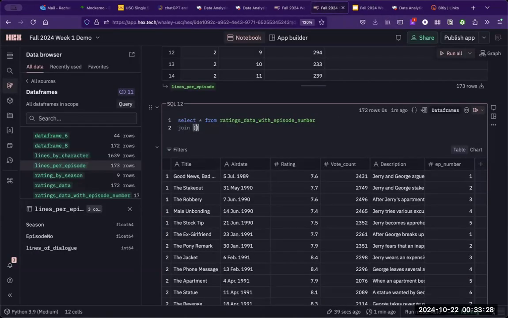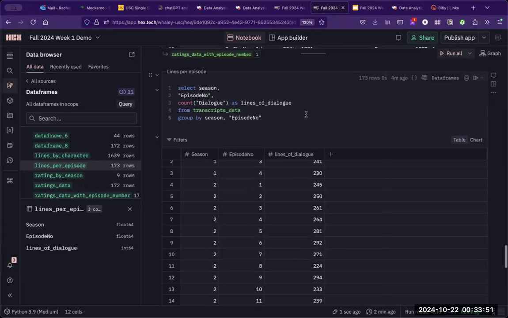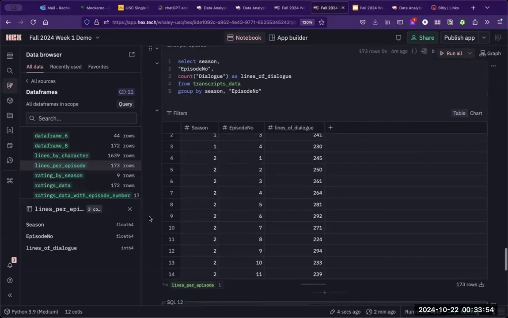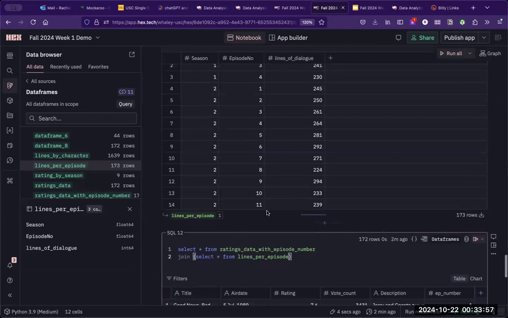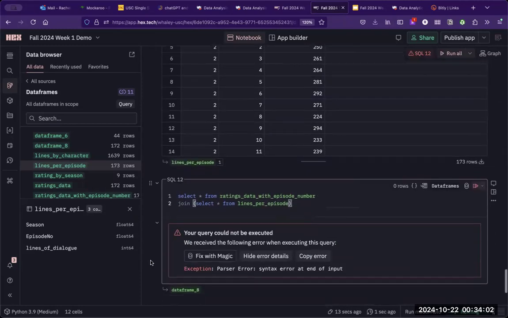I'm going to do this. So to do my join, I'm going to write another little tiny simple SQL statement inside my parentheses. So I'm going to say join, I'm going to open up some parentheses and do a very simple SQL statement in here. In this case, it's going to be select this from my other little summary that we just did. So this is lines per episode. This is our one that we just did right here, where I have lines of dialogue per episode. Now we can try to run this and it's going to give me an error because it's saying end of input. That means I'm missing something at the end.